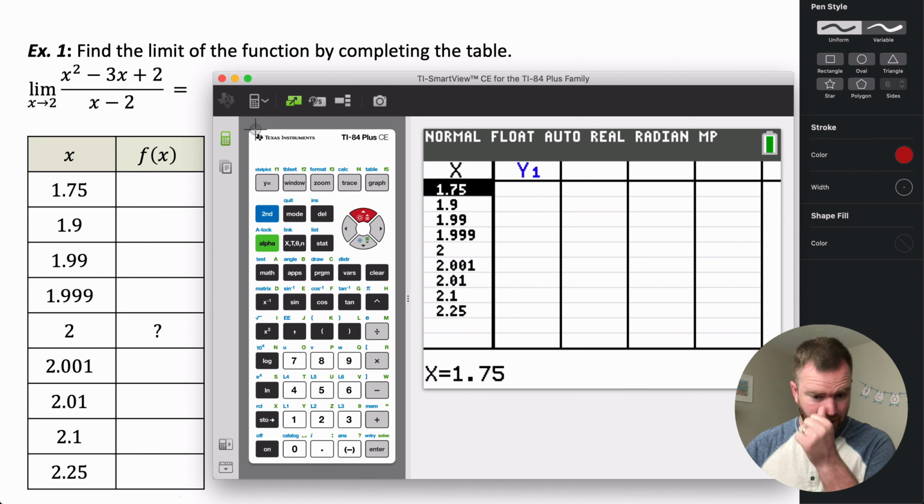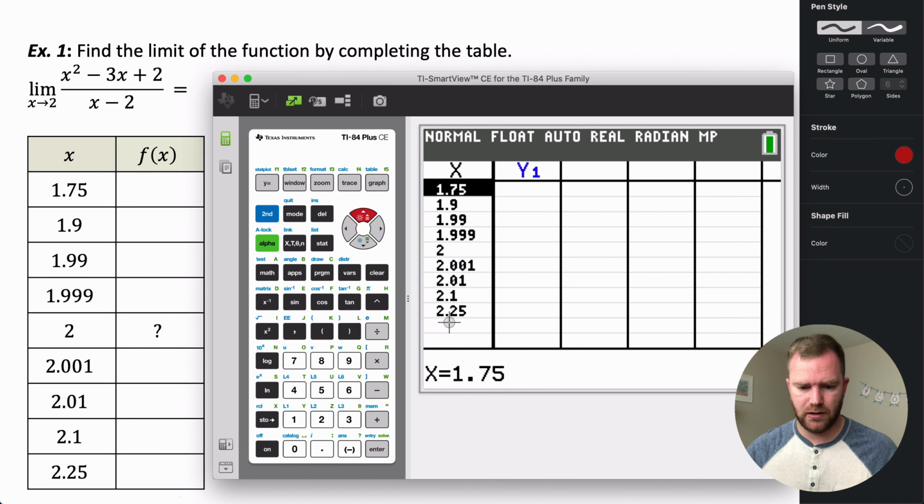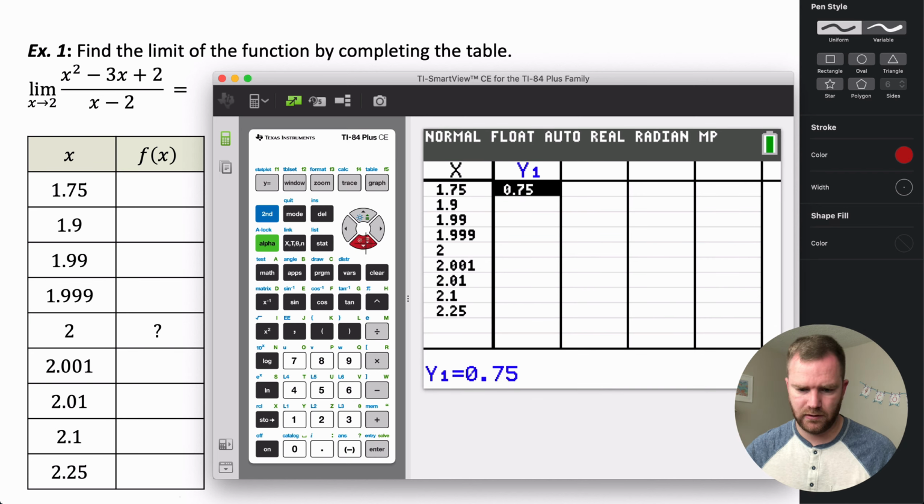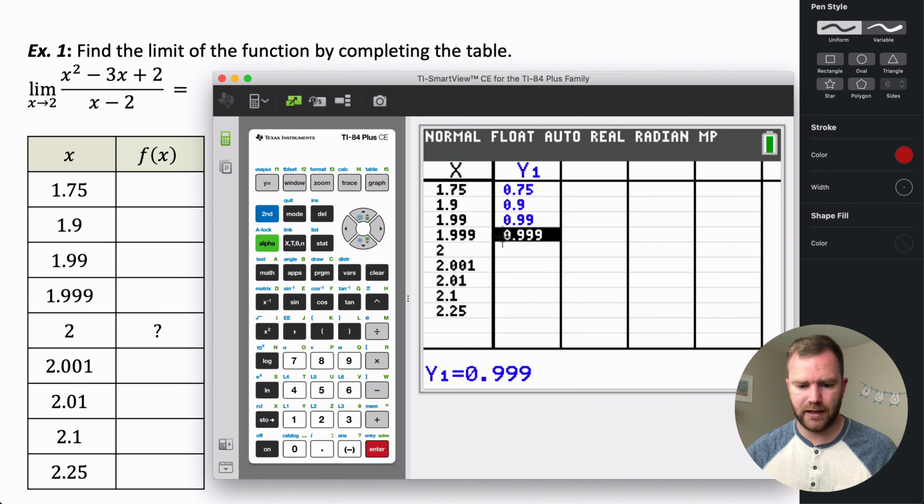Okay, now that you have your table set up with all of its values, we're going to see what it's approaching. We're going to look at 1.75. We toggle over into the y and hit enter, and it reveals that value. So we have 0.75. What about at 1.9? We get 0.9. At 1.999, we get 0.999. So it looks like the y values, as we approach 2 from the left, from values below 2, are getting closer and closer to 1.